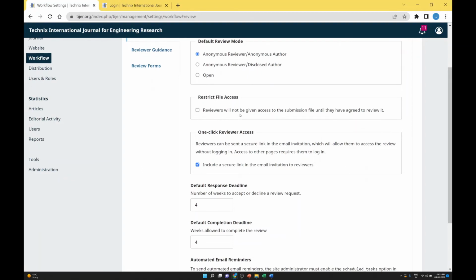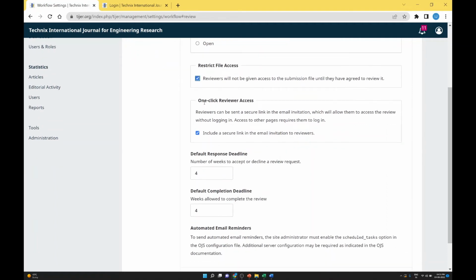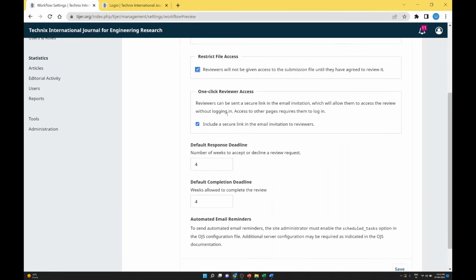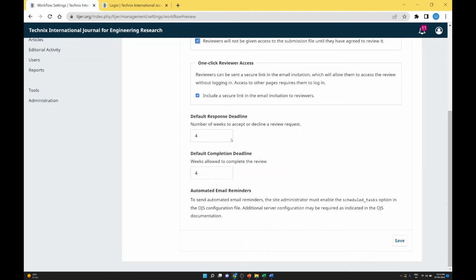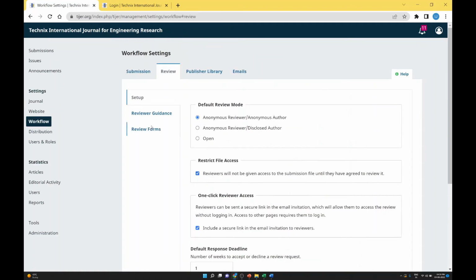Restrict file access: the reviewer will not be given access to the submitted file until they agree to review it. So the reviewer can't see the file if you enable that. One-click reviewer access: when you get the secure email invitation, visit the one-click link and it will open the review. By default, you can set the deadlines, how many weeks or how many days. For example, I want to set the deadline to 1 week. So you can complete it in 1 week, and then save.